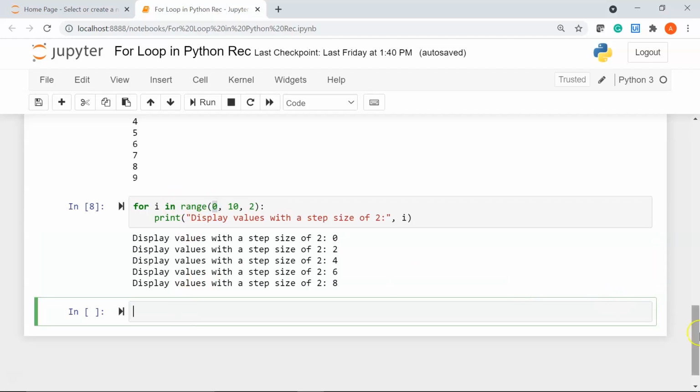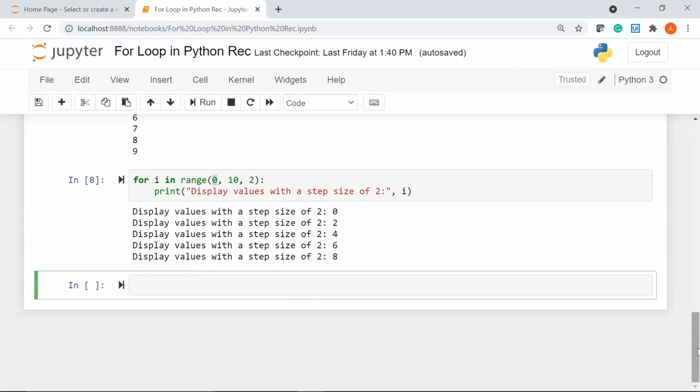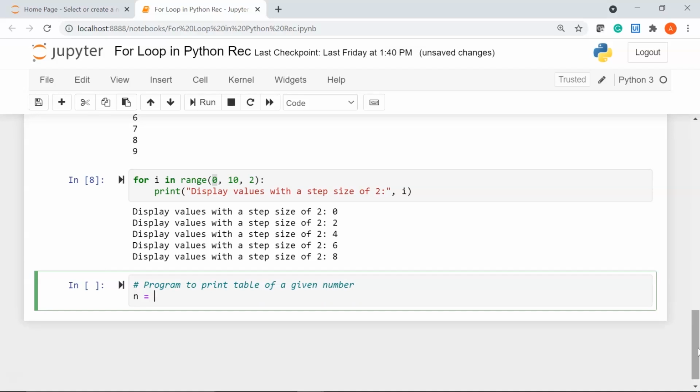Alright, now let's write a program to print a table of a given number. So I'll give a comment as program to print table of a given number. Alright, so I'll pass my variable n, which is going to be a user input. So I'm using the int function, and inside the int function I'll use the input function to take the user input. I'll give my message as enter the number.